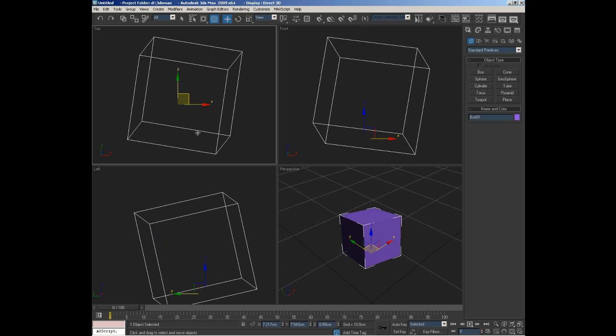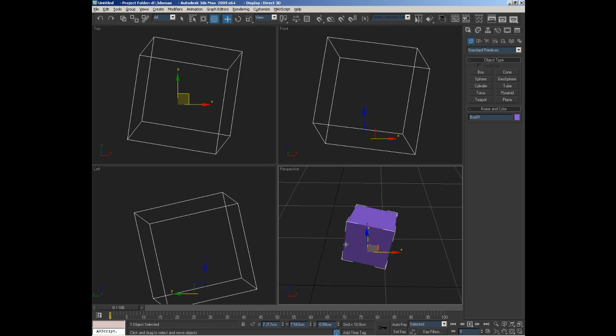Let's just press Z. So that's the next one I can show you. If you hold the Alt key down with the roller button of your mouse depressed, you can actually rotate around in your perspective view and have a look at all the way around your object.